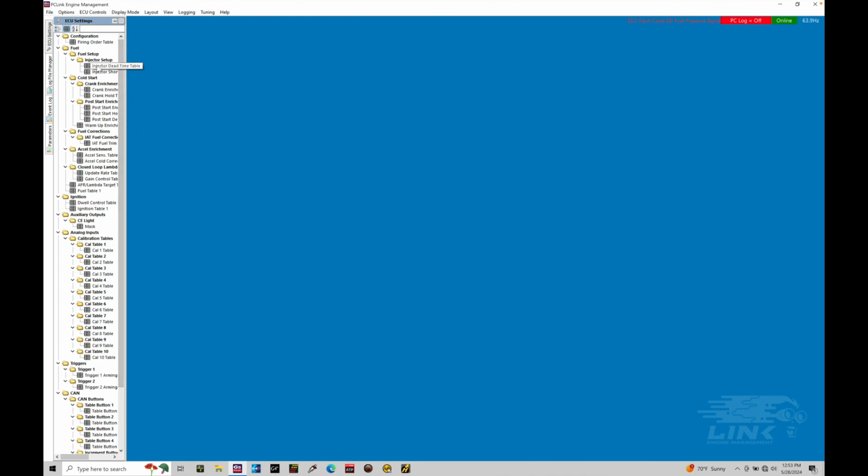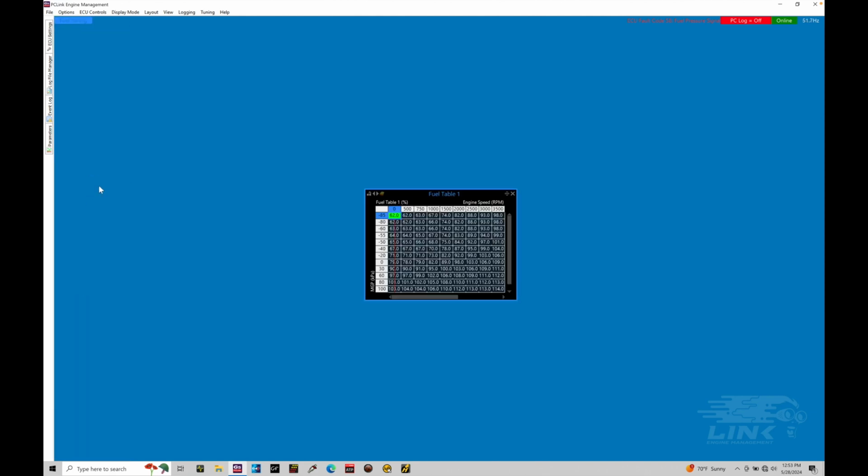If I go down here, just kind of moving down my list, I'll find that I have fuel table 1. That's going to be the first thing we're going to bring up, so we can see that it appears on screen. Next thing is we're going to bring this table up to the upper left-hand corner. You can put it wherever you like on the screen, but just understand how this is going to work.